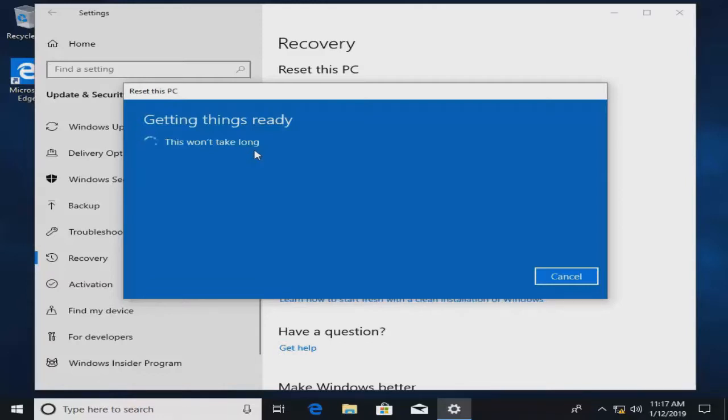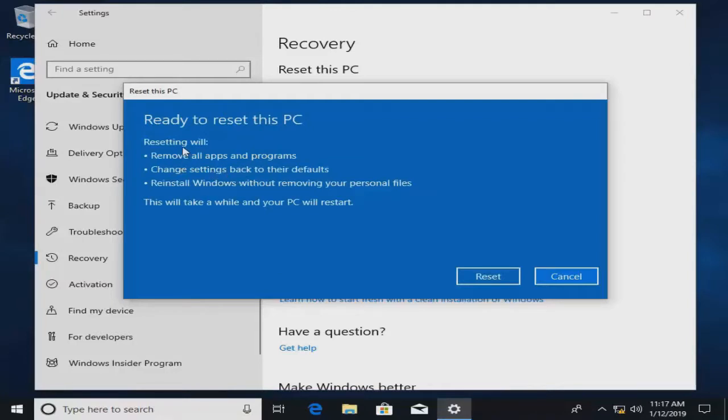Please note that this operation might take a few minutes if you have just a few files on your computer, up to an hour if you have too many files. So here it says resetting will remove all applications and programs, change settings back to their defaults, reinstall Windows without removing your personal files. This will take a while and your PC will restart.